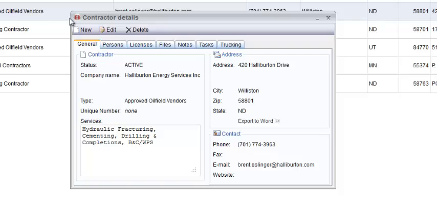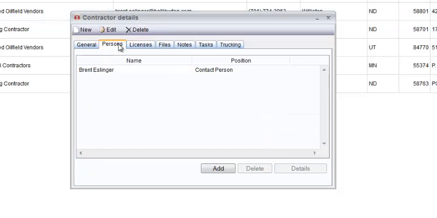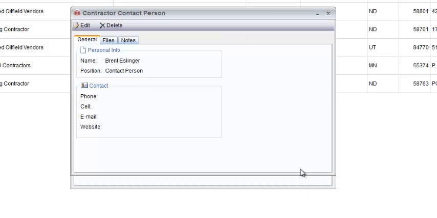The next tab to the right of that is the Persons tab. The Persons tab, no different than the General tab, contains individuals from this company or contractor. These could be the superintendent, the foreman, the bookkeeper, the people that pay the bills, or the people that deal with compliance. There's no limitation to the number of people that you can have within the contact holder, so it's up to you exactly what you want to put in there.